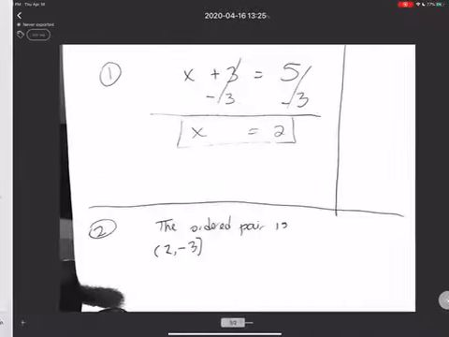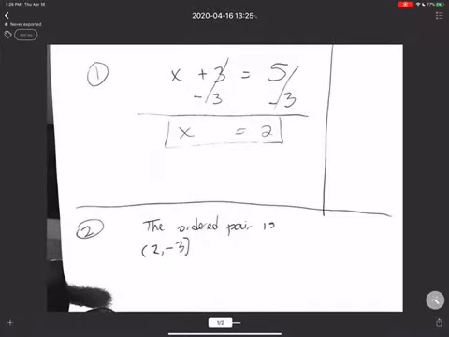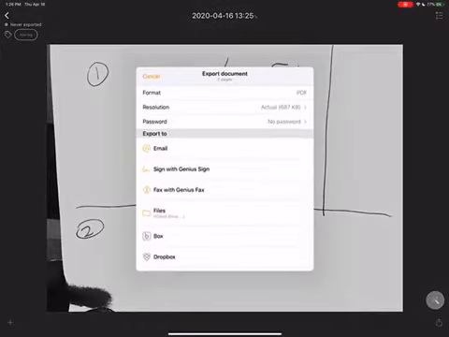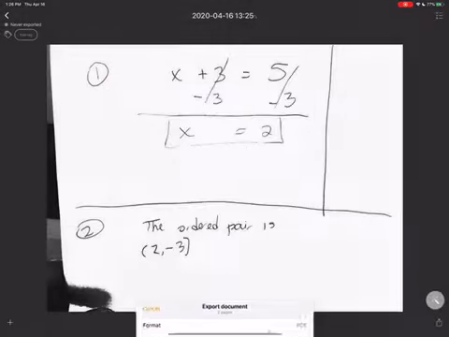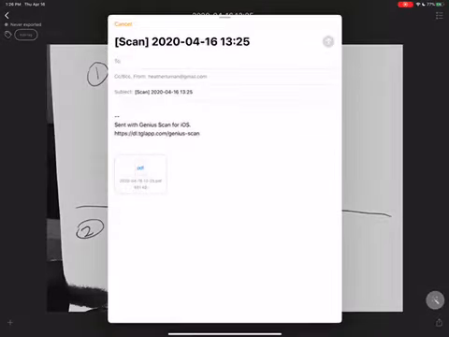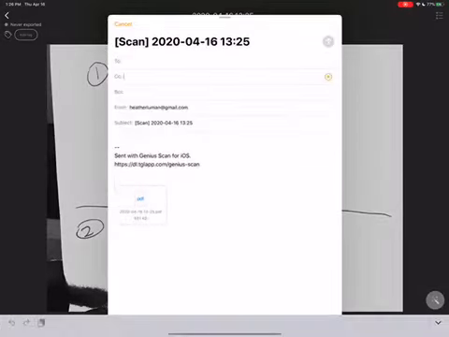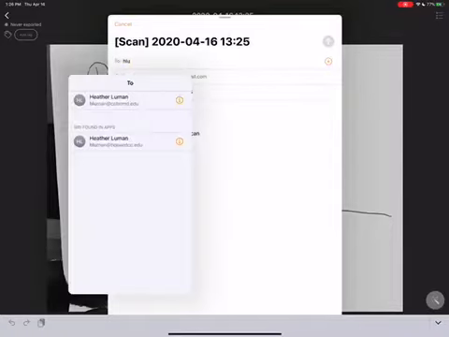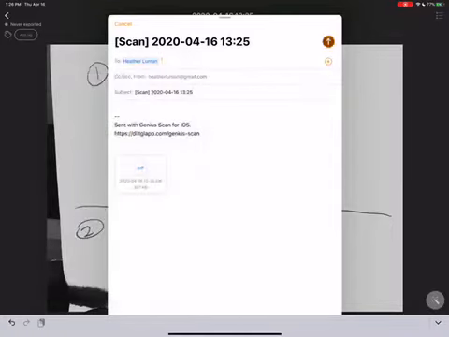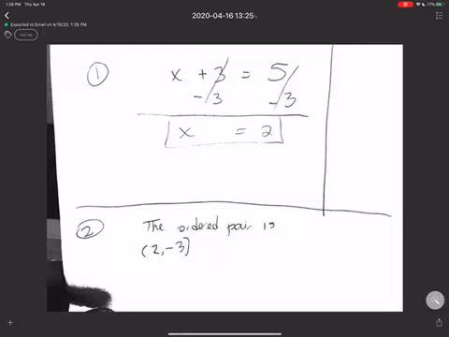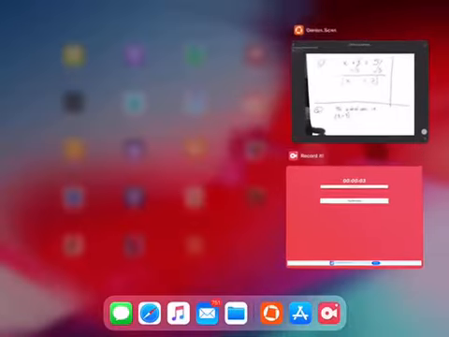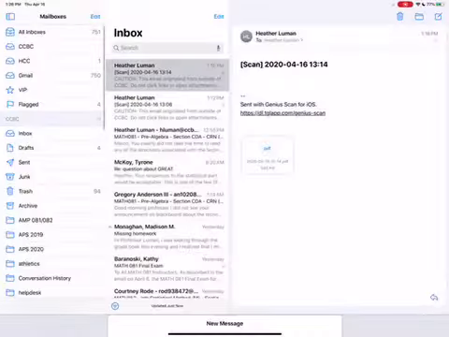You might have multiple pages for the final exam, so just keep doing that until you've photographed all of your images. So then in the bottom right-hand corner, there's that little export symbol, and you're going to send it to your email. So I just clicked on email, and then I'm typing in my email address. This time I'm using my work email. So I send it to my email, then I go over to my email to try to retrieve this document.